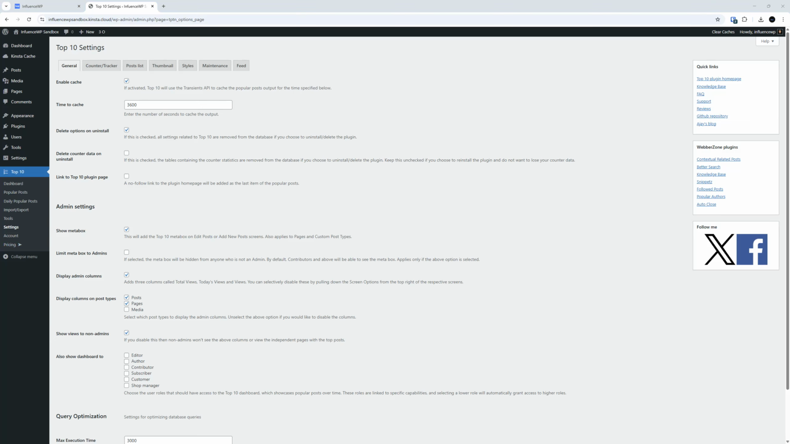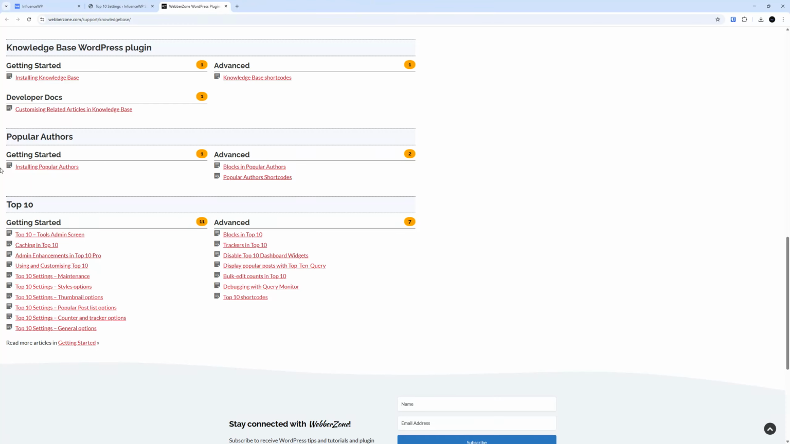So let me pull this documentation page back over here, and let's just try to do something that it talks about. So he walks you through the tools in the admin screen. That's cool. It talks about caching, which hopefully we don't have to touch in this video. Enhancements, using and customizing top 10. So he walks through all of the settings over here. Blocks in top 10, trackers.